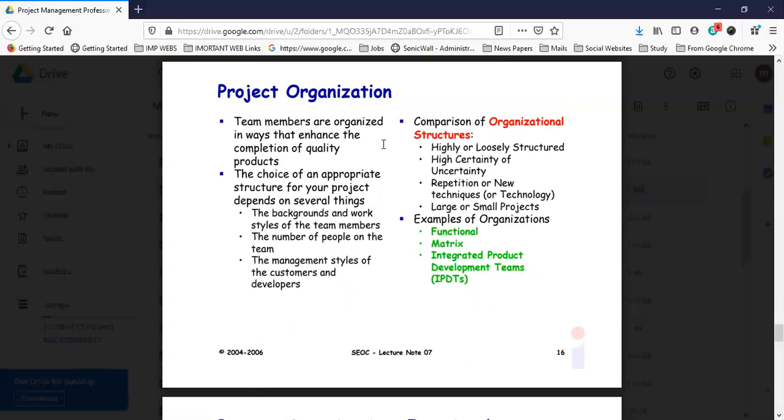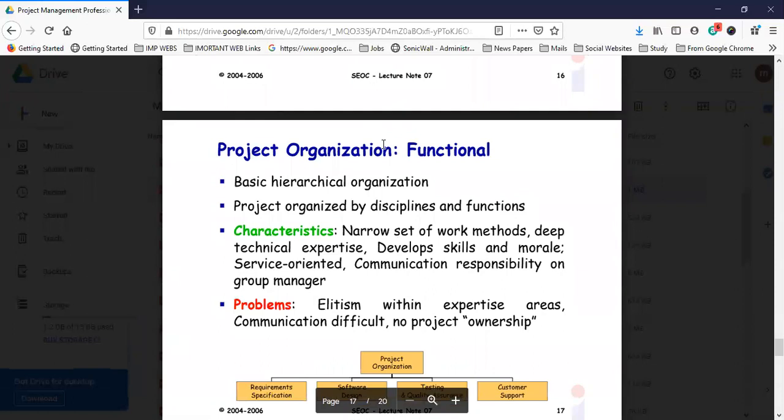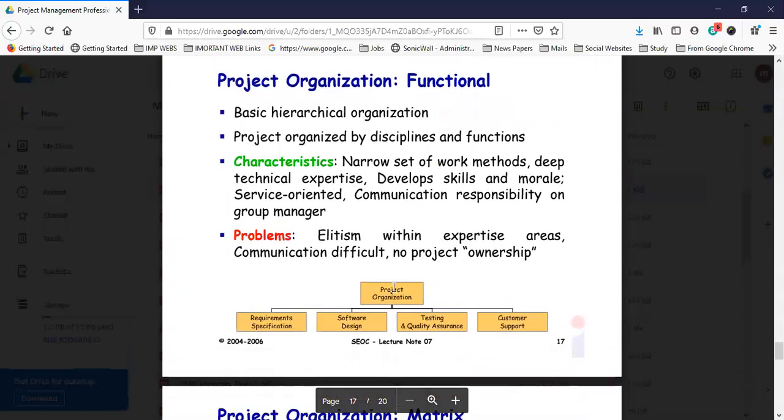So these sort of things are what organization structures are all about. And you need to try to understand what the organization is all about, okay. Who's going to take decisions, and what type of decisions will be taken care of at the time. So the project organization functional chart is basically this: the project organization, and then the requirement specifications, software design, testing and quality assurance, and the customer support.